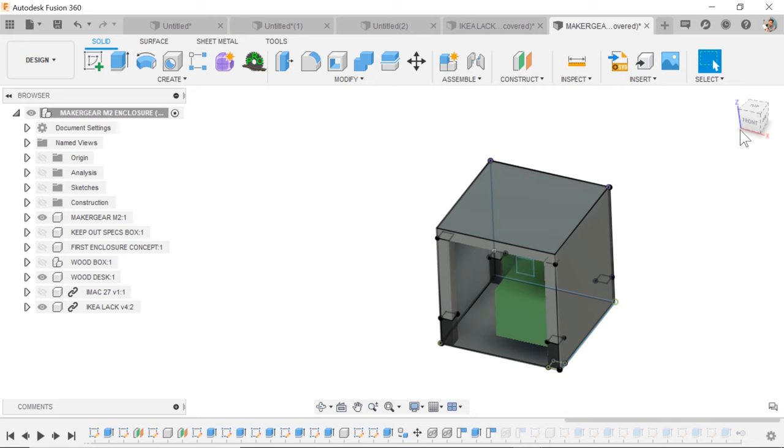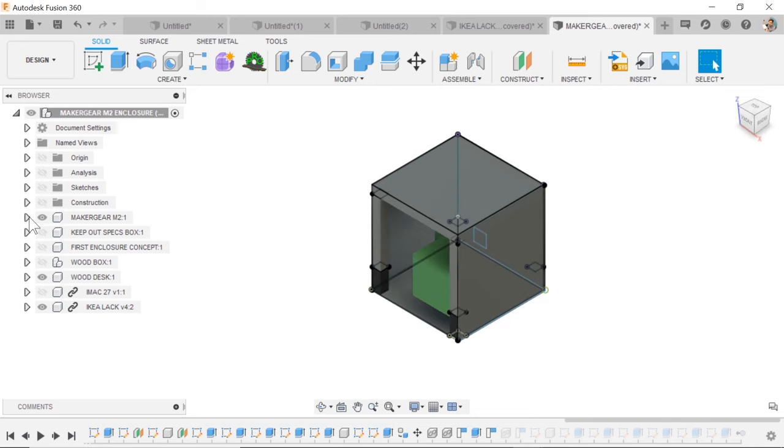Keep in mind that this is different than using joints. This is not permanent. It's just a way to get things aligned how we want them.